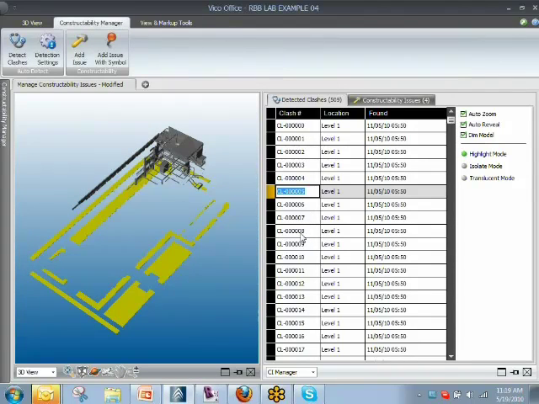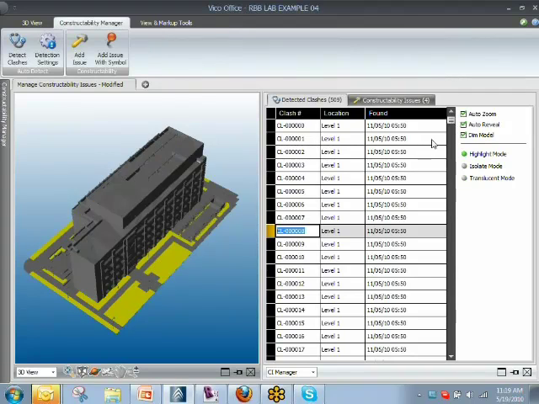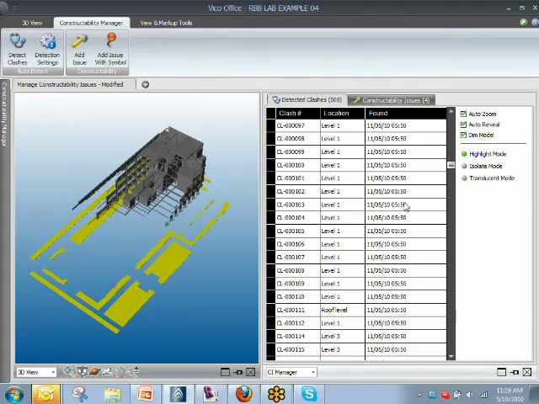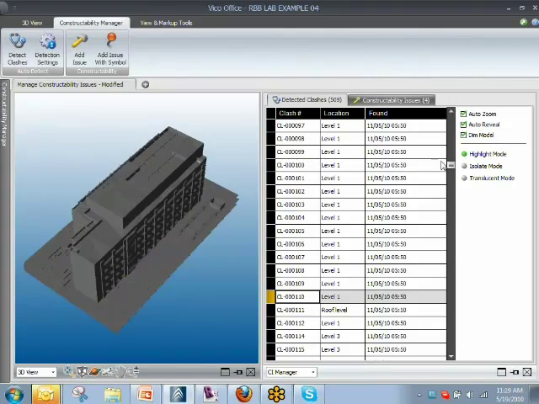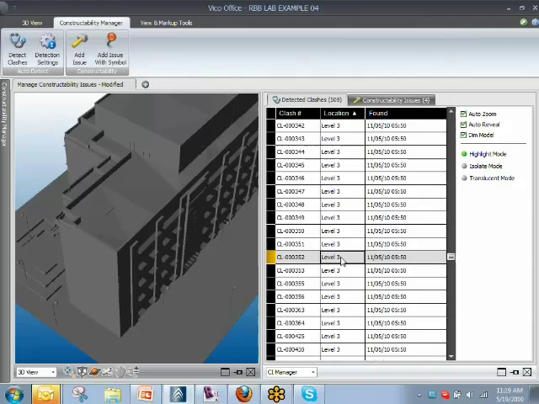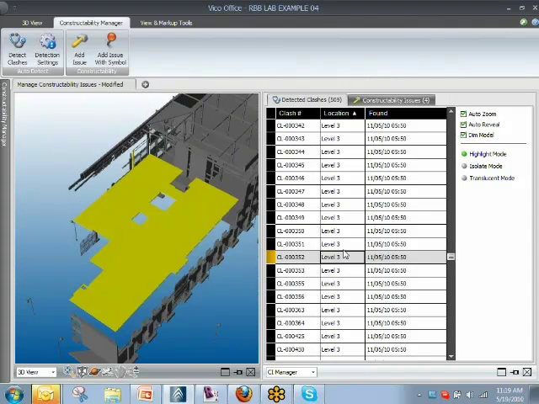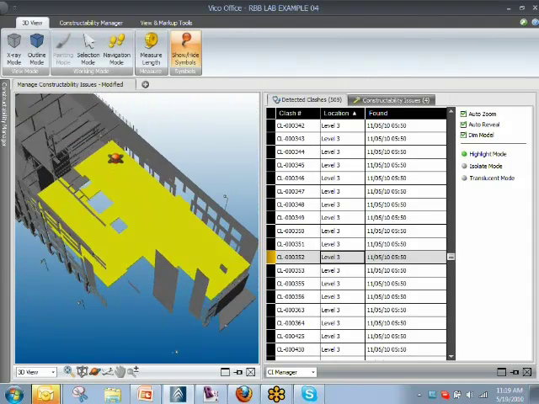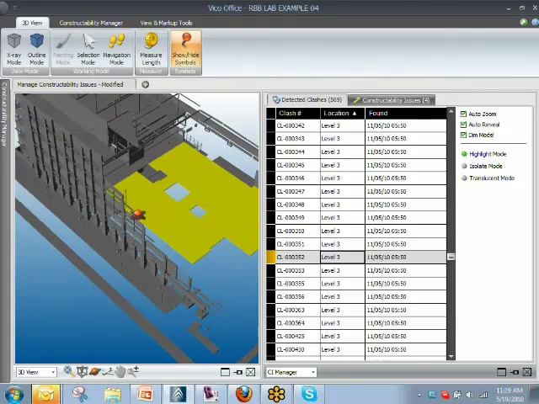Once I have identified, let's pick a nice one. To sort based on level, I'm going to the third floor. There we go. So here we have a good column penetrating the floor.